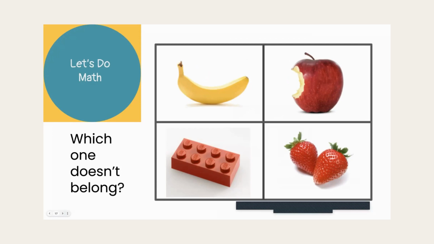So one particular response could be, the Lego block doesn't belong because it is not something to eat. The banana doesn't belong because it is yellow and everything else is red. So those are just a couple ideas.